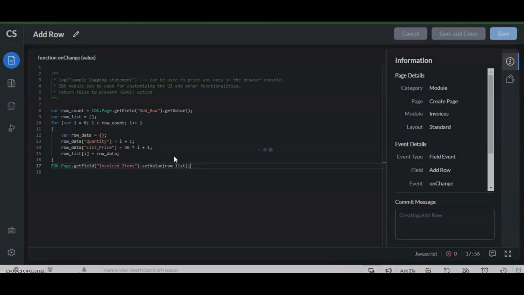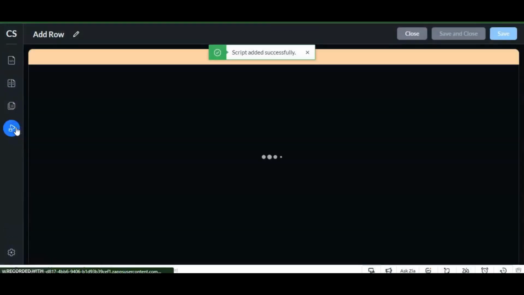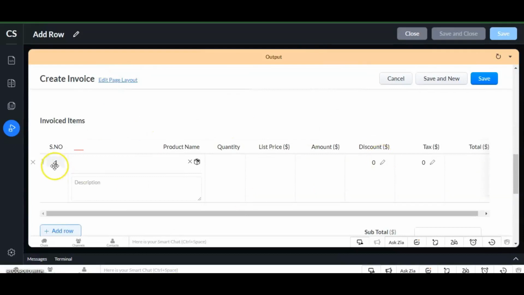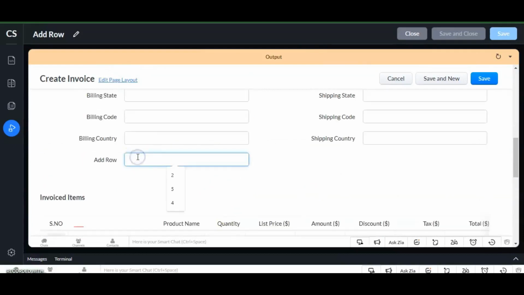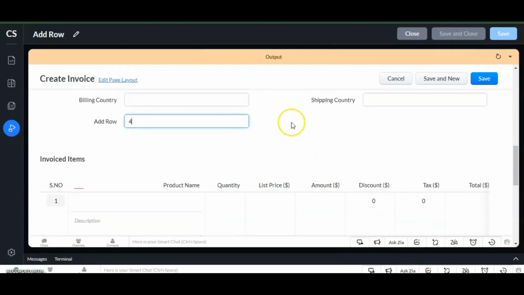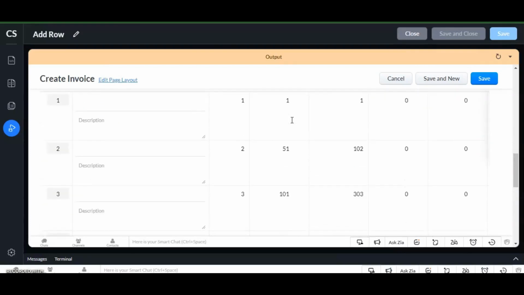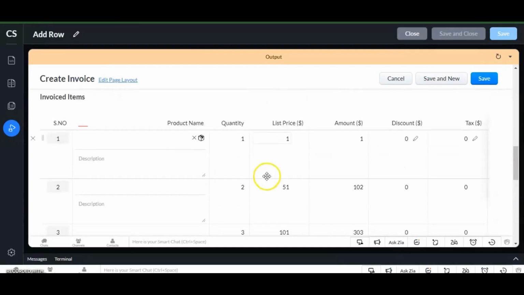The script is now complete and ready for testing. To run the script, click the Run button. As you can see, the script added 4 rows.